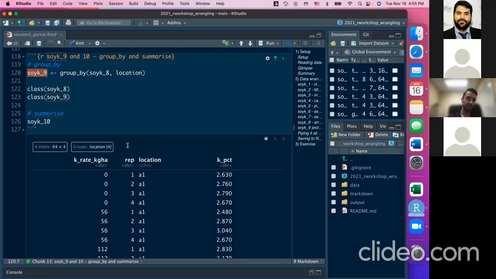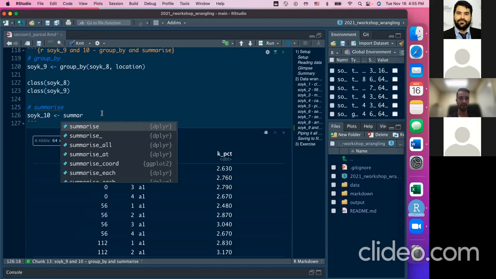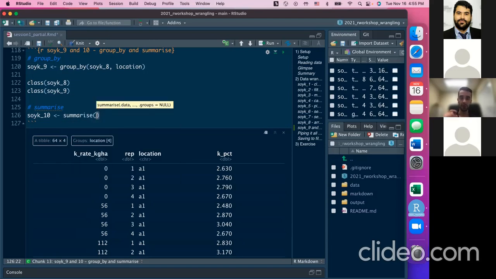So behind the scenes, the group by changes slightly the configuration of this data set, but it doesn't do anything yet. And to actually do the summary that you want to have, you need to follow the group by with a summarize, which we're going to do here on soik_10. So here we just use the assign sign, and then we say summarize. That's the function name. And it has to be a grouped data set, which in our case is soik_9. It would not have worked if we use soik_8, which was not grouped at that level yet.